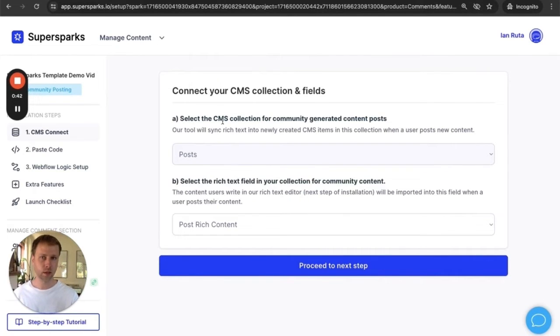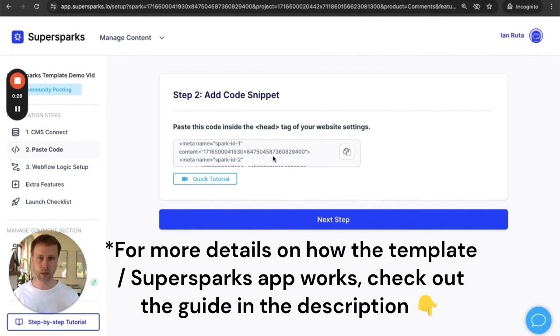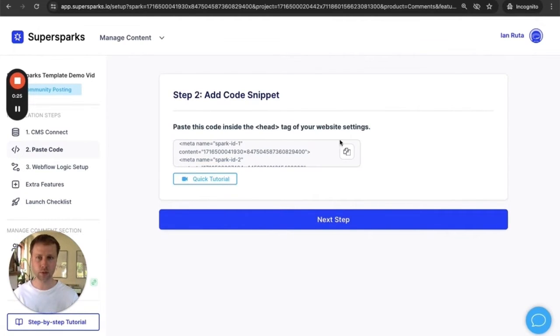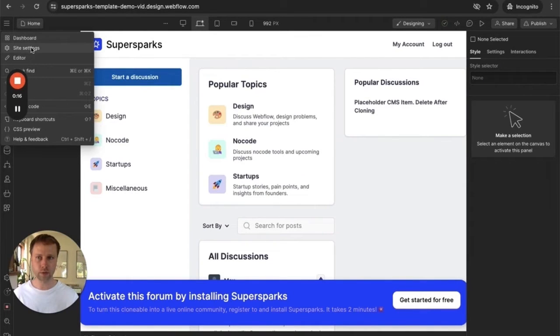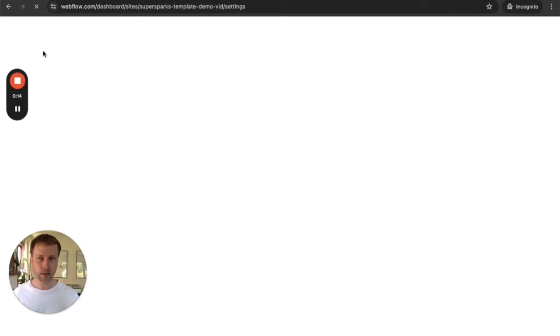So as you can see, a collection list collection is already pre-selected here, along with a field for the actual post content. So yeah, I won't spend too much time on this. Then the next step is to paste in the code snippet. So I'm just going to copy this here. And then this code snippet actually gets pasted inside of the head tag of the website page settings. So I'm just going to do that right now.